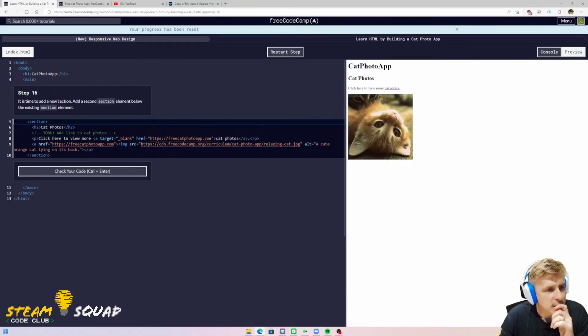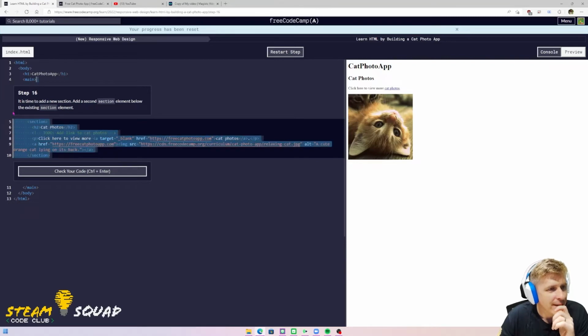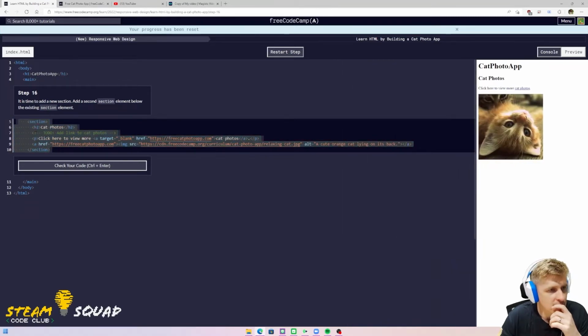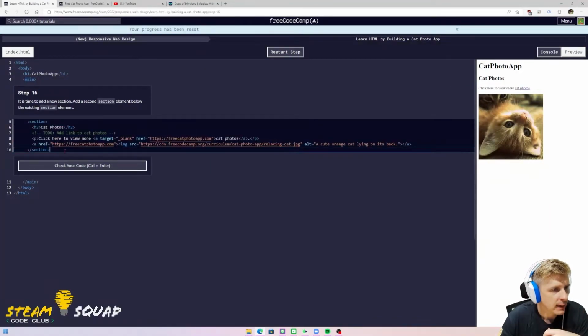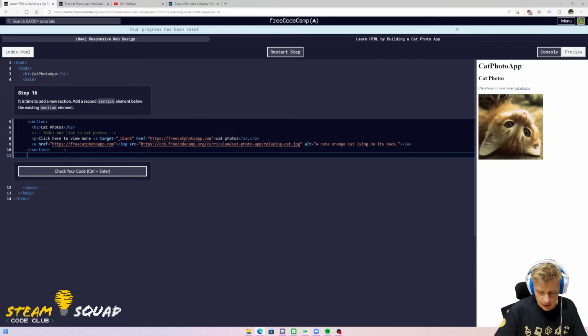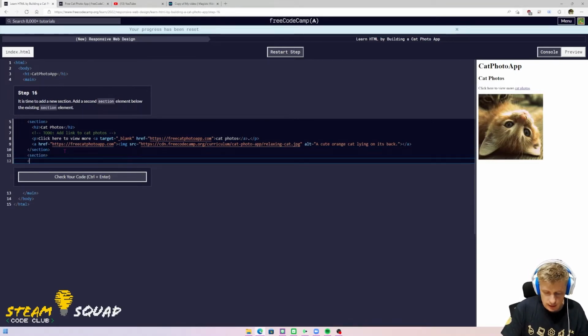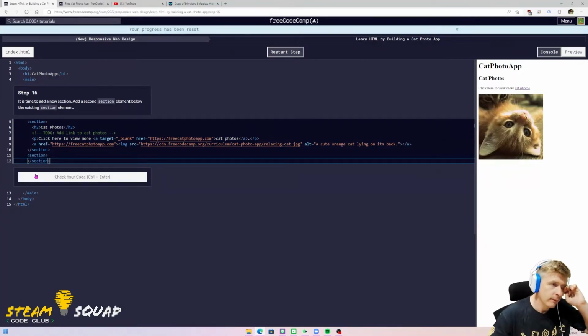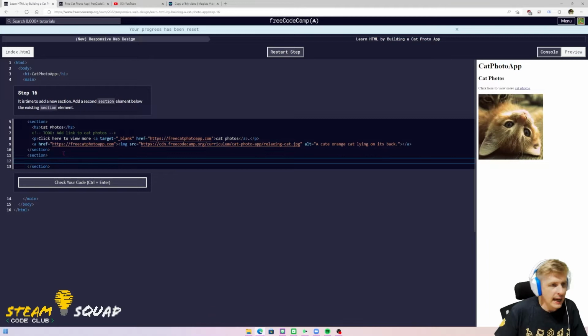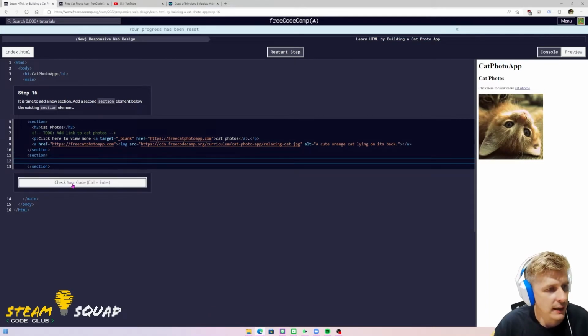It's time to add a new section. Add a second section below the existing section. So this is our first section here. Again, let me make it longer so it's easy to see. All of that is one section inside my main. Now I add a new line and start a new section. And close that new section as well so I don't forget. And now I'm going to add more stuff inside here.